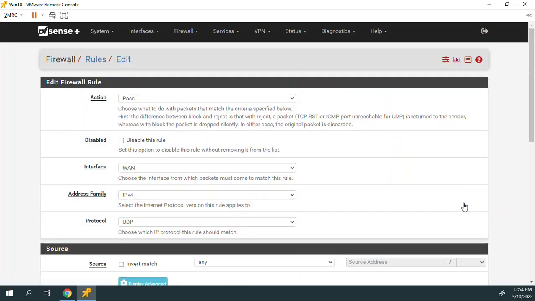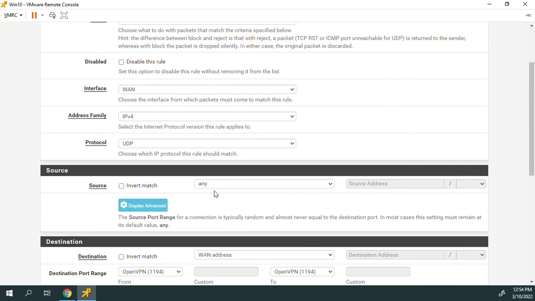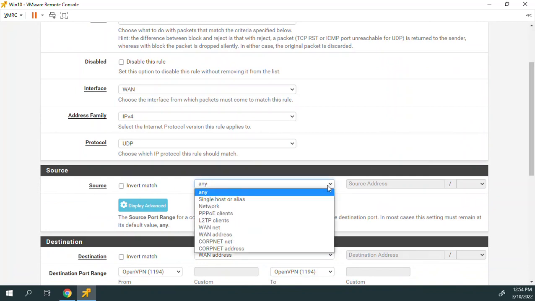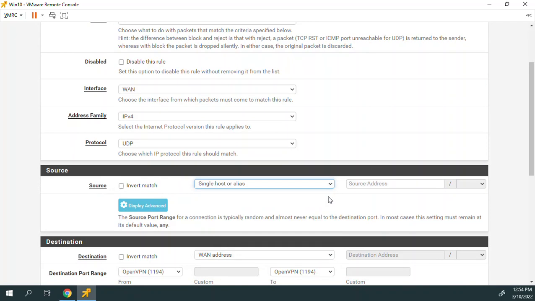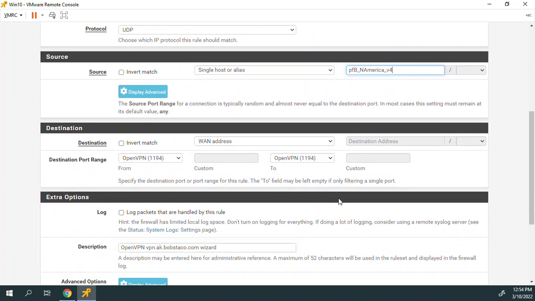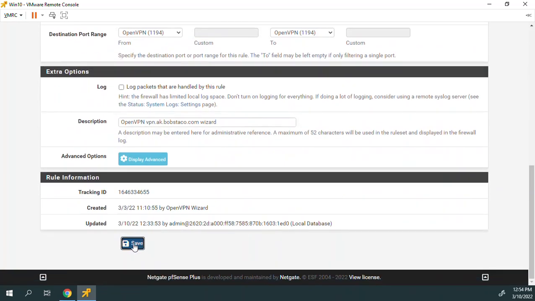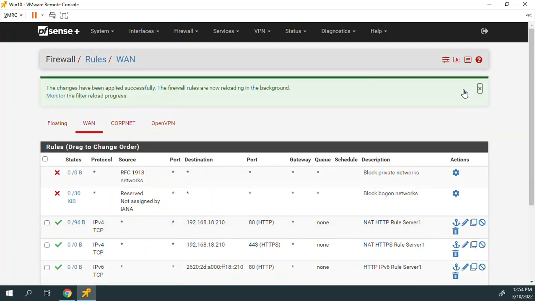I go over here to the pencil and I come down to the source. Currently the source is any, and I change that to single host or alias. And then I come over here and I type in the name of the alias I wish to use. I just typed in PF and it sorts for me. Now my OpenVPN server is only answering on IPv4, and so I'm just going to use the IPv4 alias that was created. I then save that, and then I apply that to my firewall rule.